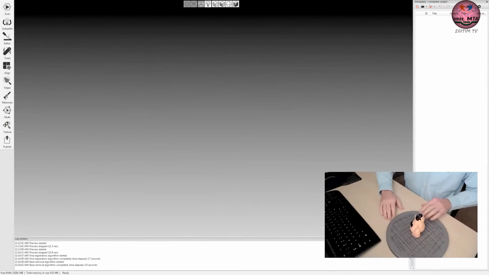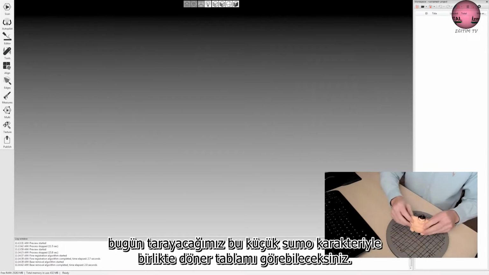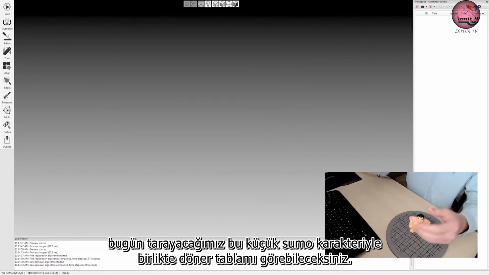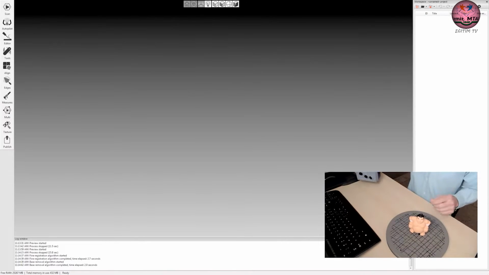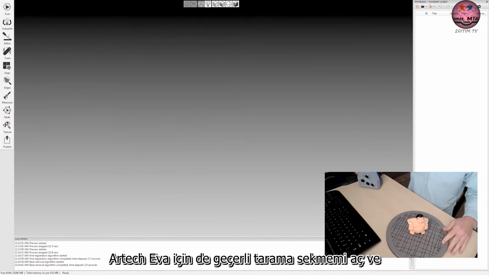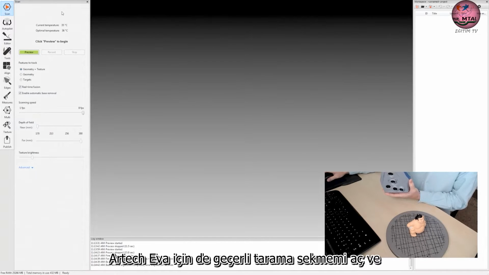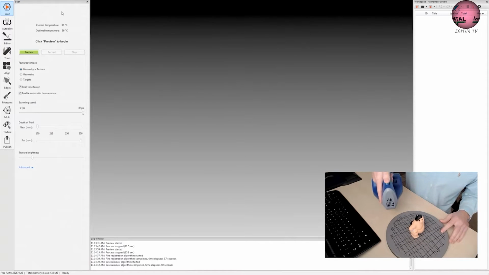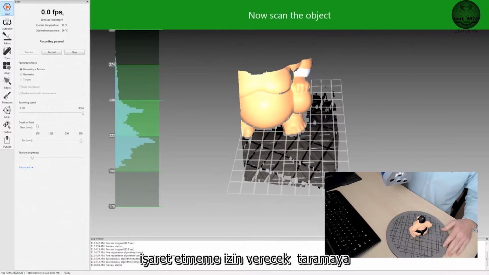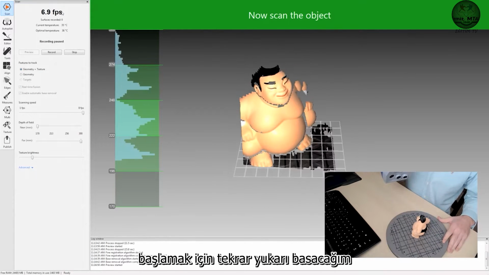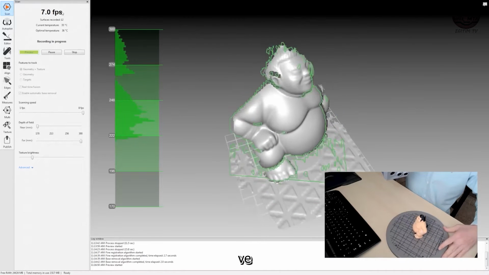And you'll be able to see my turntable, along with this little sumo character we're going to scan today. I have the RTEC Space Spider here, but everything I'm going to do in the software also applies to the RTEC EVA. Open my scan tab, and I'm going to press up on the back of the scanner to enable a preview. This will let me point my scanner in the correct direction. I'll press up again to start scanning.